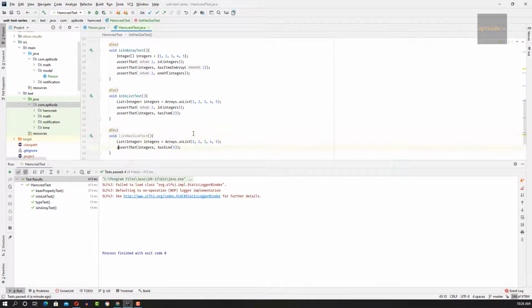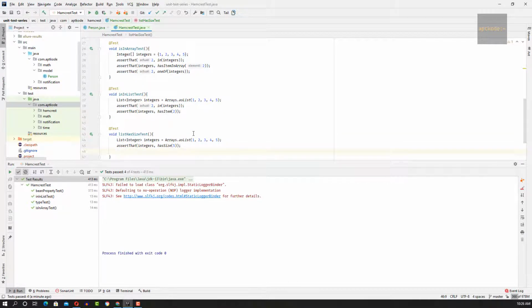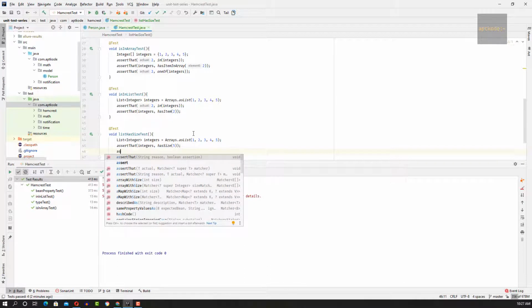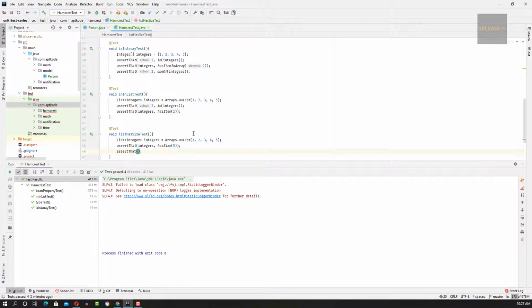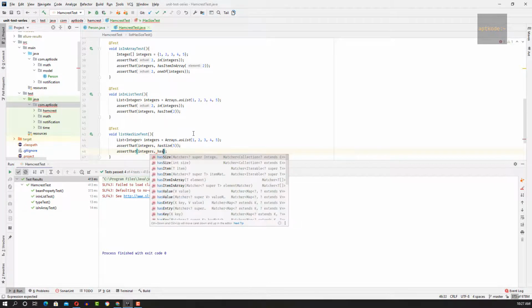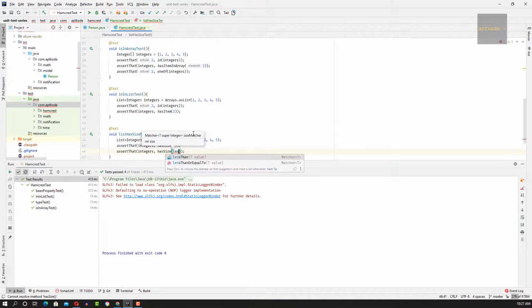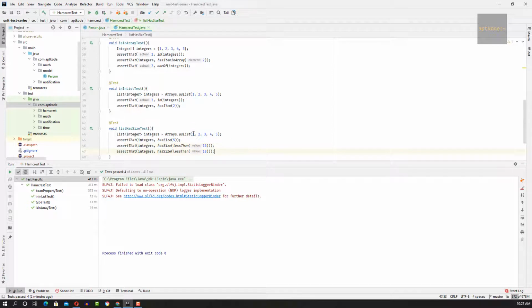Okay, so we can also test that this list has a certain size, and guys, we could also test that the list has less than this size or greater than this size, right? So I'm going to do that. Integers has size less than 10, right? Same as that, we could write greater than 5, right?